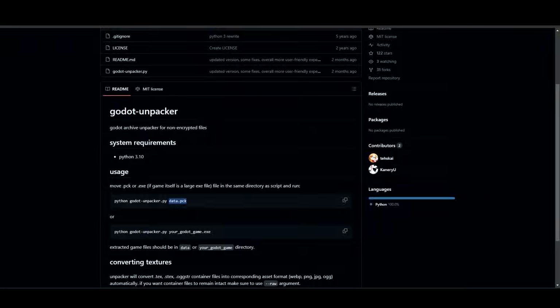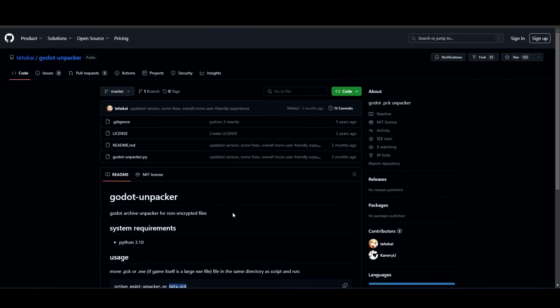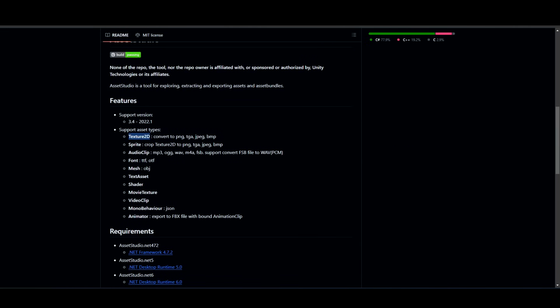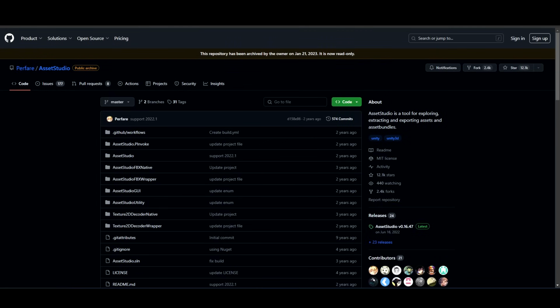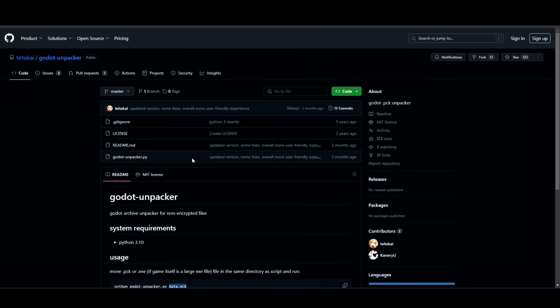So 3 different ways to unpack game files using these 3 really awesome tools: Asset Studio, the Undertale mod tool, and then the Godot unpacker. Maybe we talk a little bit now about actually making thumbnails and how, as a creator, you can effectively make thumbnails. So I have some examples for thumbnails that we can look at here.